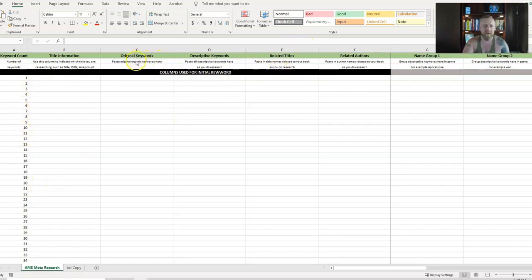So let's have a look at this. Here are our original keywords. We might put in our 7 keyword slots just to draw some inspiration from. And then we have our descriptive keywords, so keywords related to the actual title. That's why we have title information here, guys. We want to see keywords that are related loosely and strongly to the title. 300 of them in here.